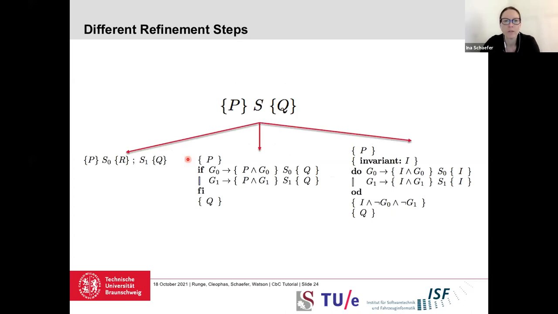And with that, you already have all the necessary ingredients for doing CBC in the Dijkstra style. And one last thing before I hand over is, of course, that this way of constructing programs by applying refinement rules also shows you that you can do different things with the same Hoare triple. So here you can replace S either by a composition or by an if statement or by a while loop.